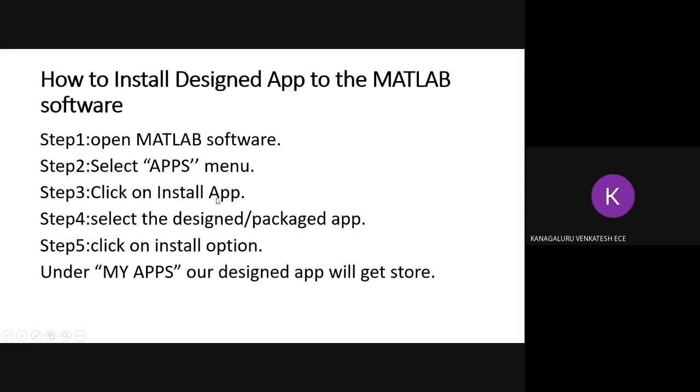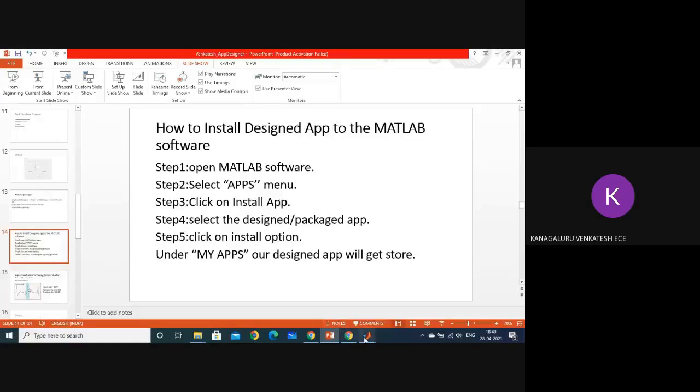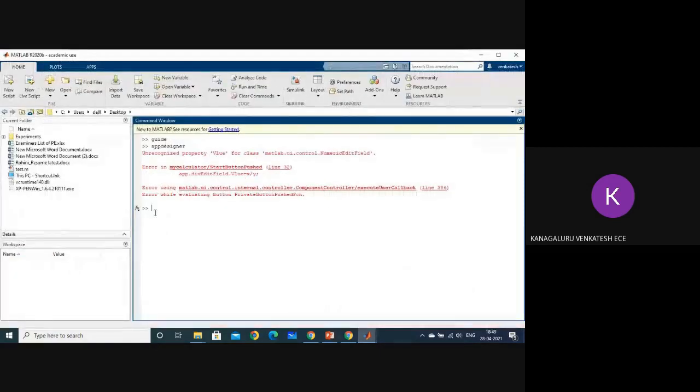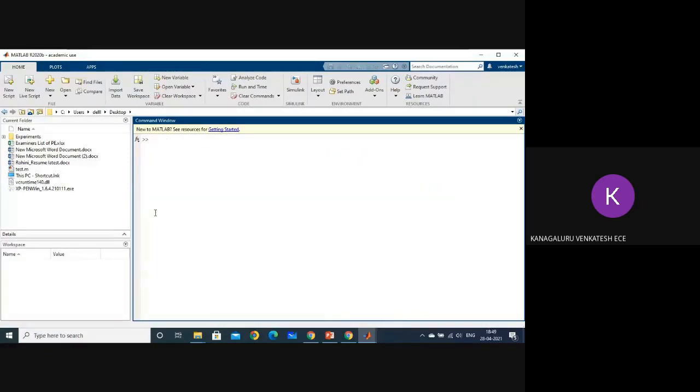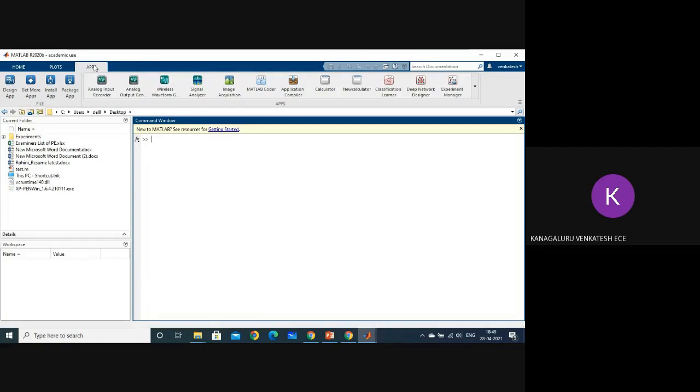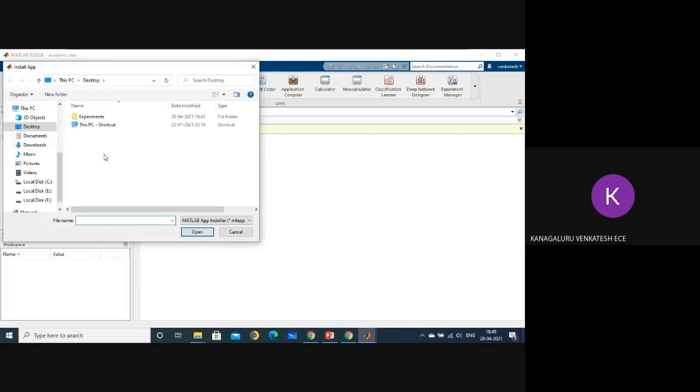Okay, so now I'm just opening MATLAB. Here, the earlier error, whatever we had, I'm just going to clear that. So you can see in the menu, just open MATLAB software, apps, where you could see apps, left side corner. Package app. Sorry, install app, go to experiment and then calculator.